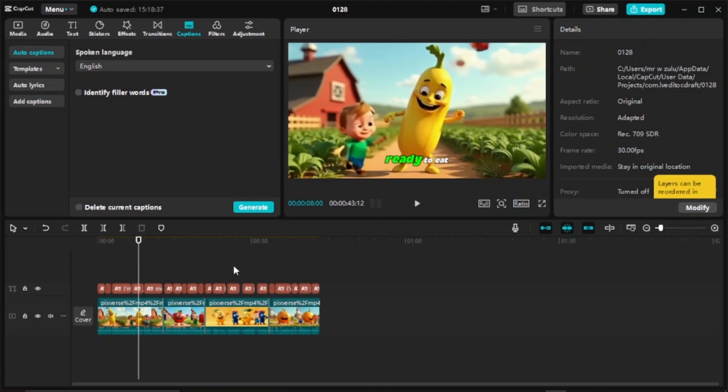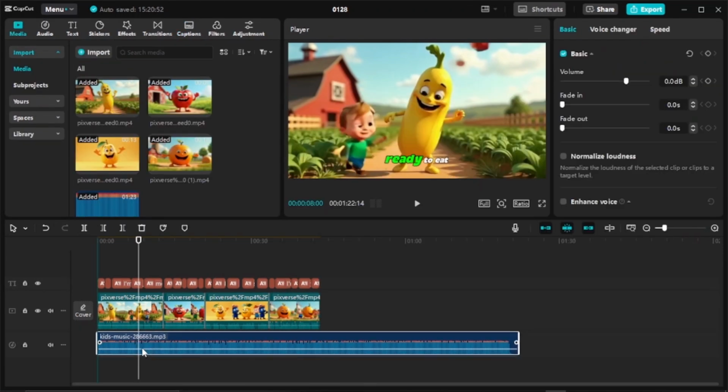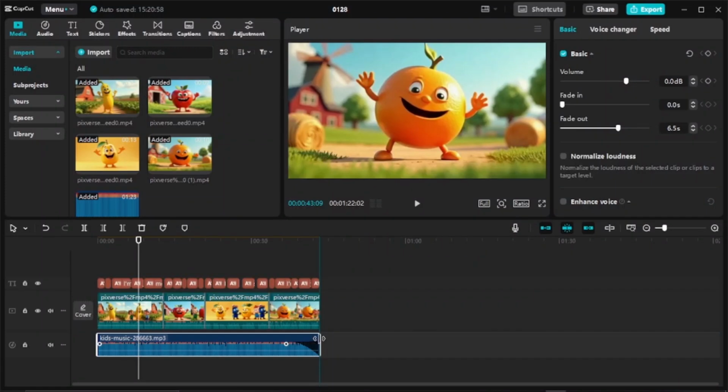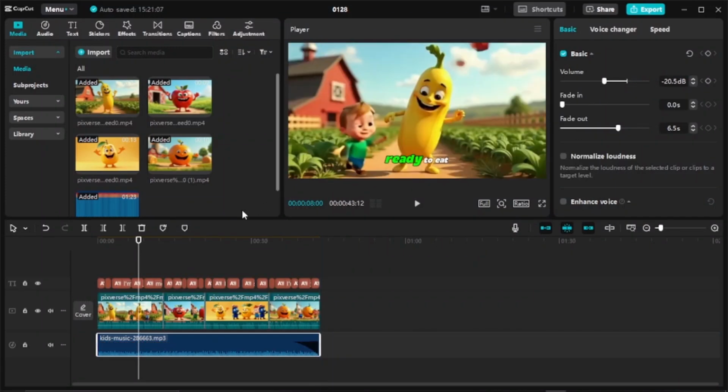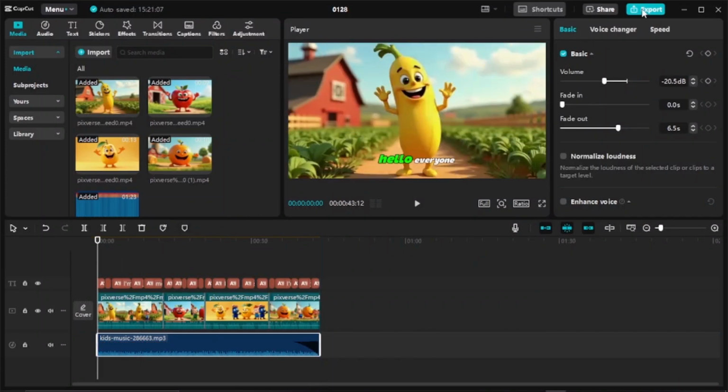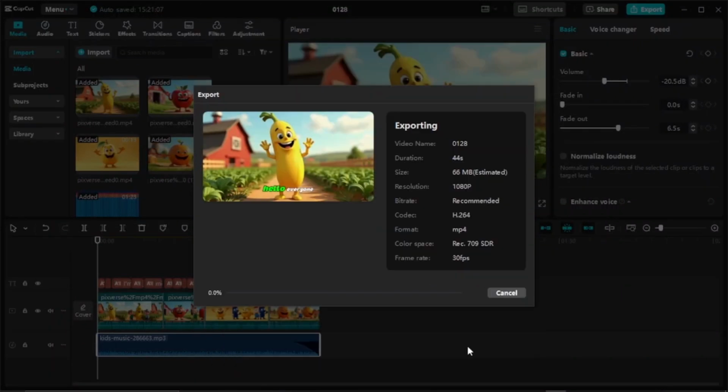Then from here, your video is ready to be uploaded. The last thing you want to add is some background music. Just drag your media file here at the bottom, trim it like that and reduce its volume to somewhere there. Then come to the export button here, export your video, and it is ready to be uploaded on your YouTube channel. So that's how easy it is to create educational videos.